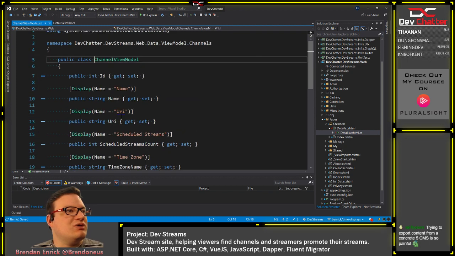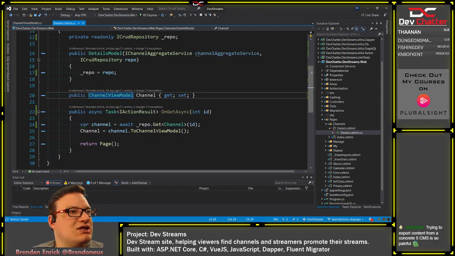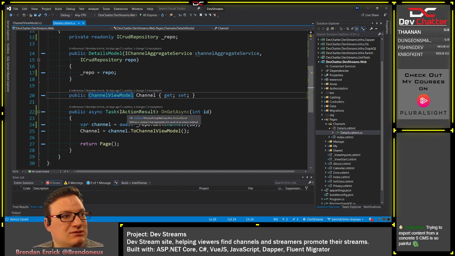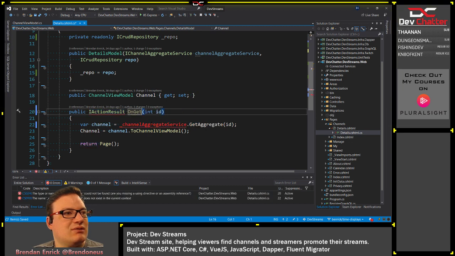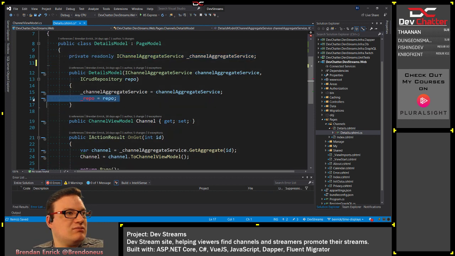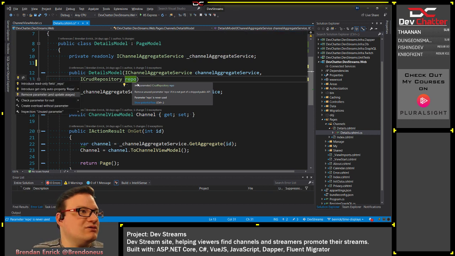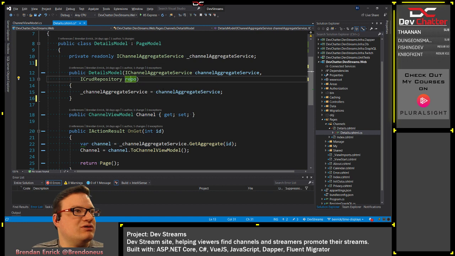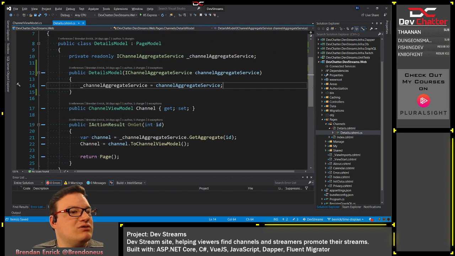What's in the channel view model, I wonder? Tags and Twitch ID. I'm not sure if I pulled those without pulling the aggregate. So maybe I do go back to pulling the aggregate, and get rid of the repo instead. Sorry about that noise, everyone there. Remove the parameter. So that should be on get. Grab that. Channel view model.